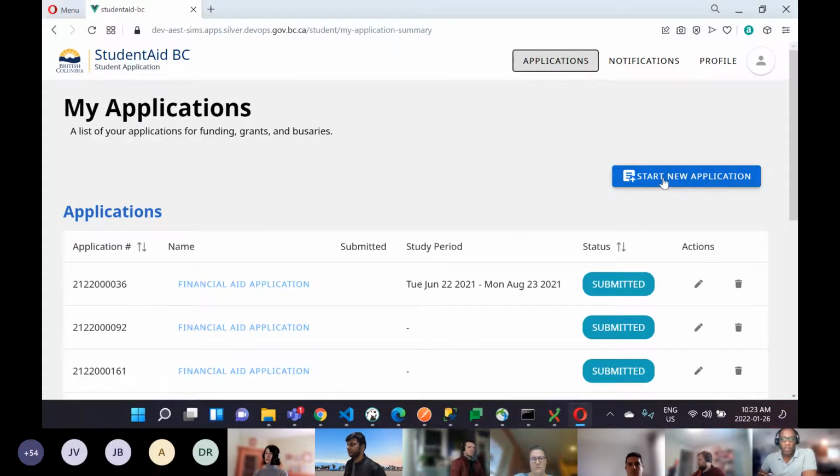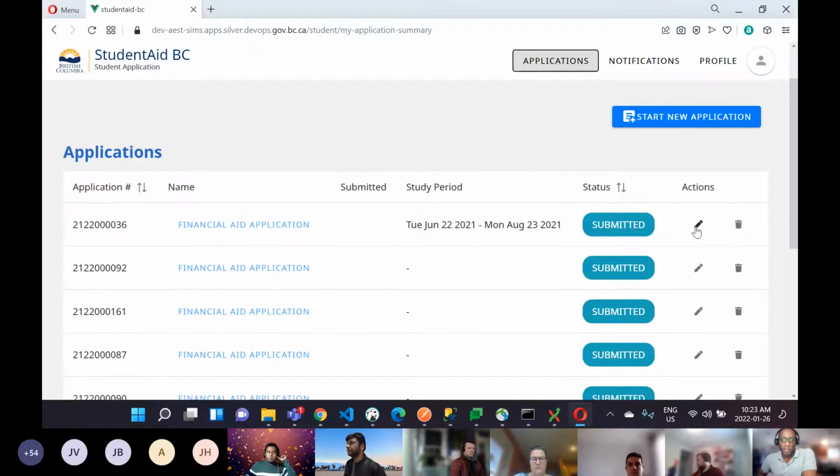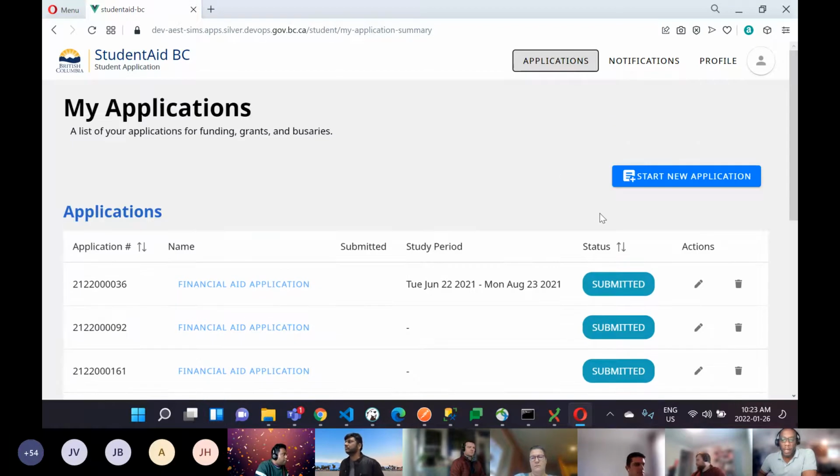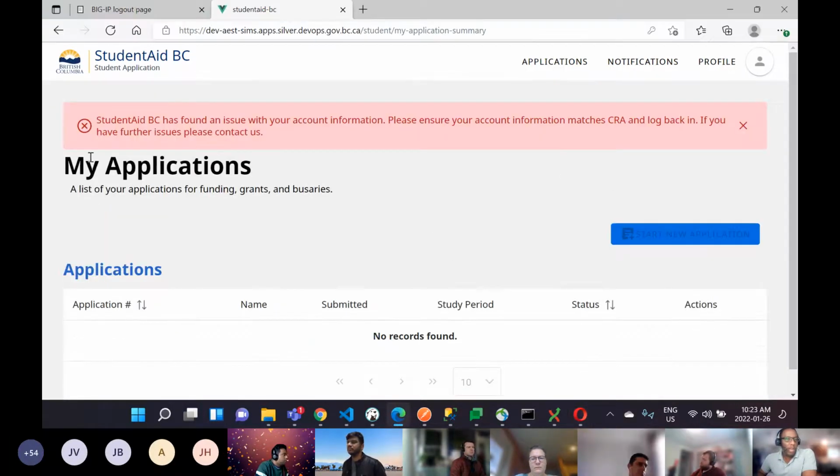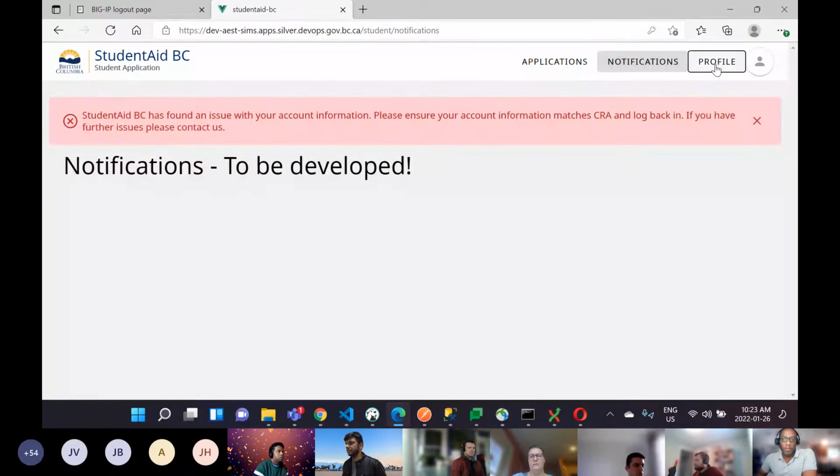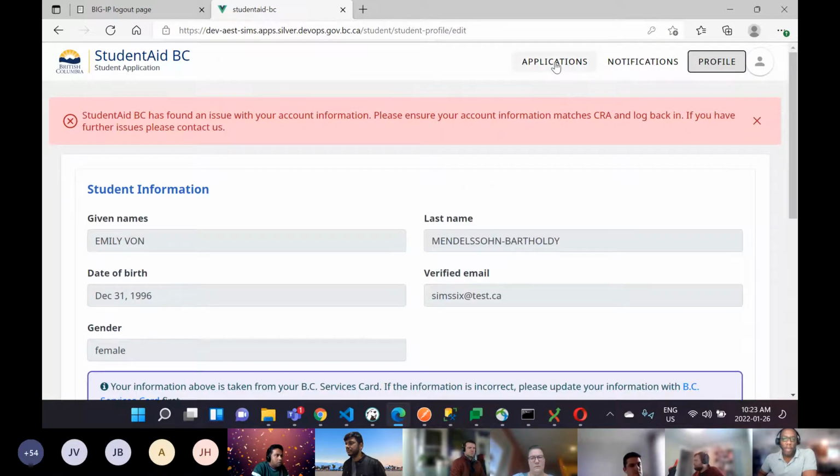And the student is able to start an application. This start new application button is enabled. Here he can also click to edit or maybe delete as well. I'll go to the next scenario to show a student who has a SIN that has an issue. SIN is not valid. So this message comes up here, and the student is able to see this anywhere. Even on this profile, the message shows up everywhere.